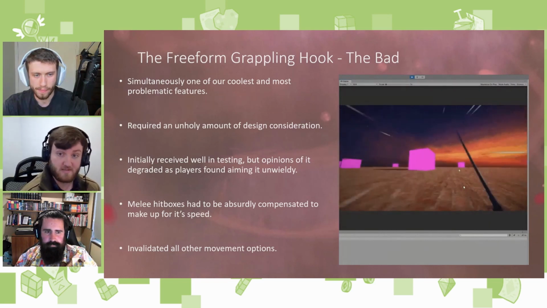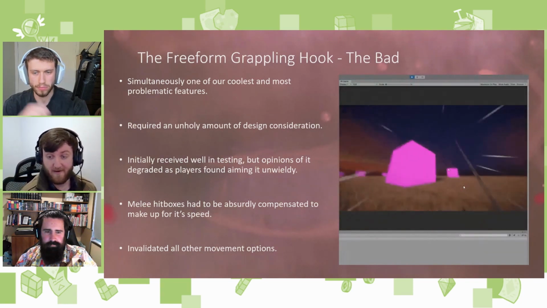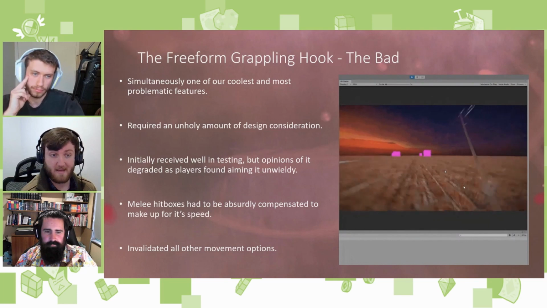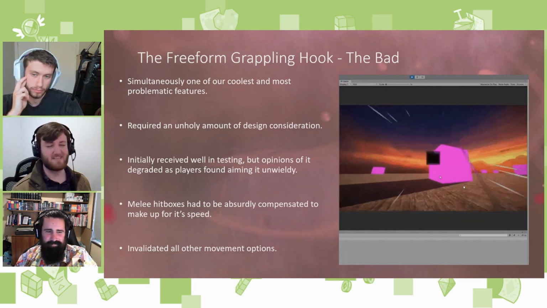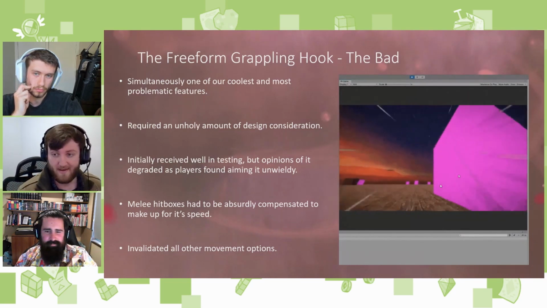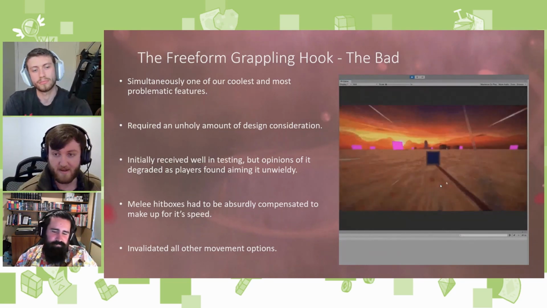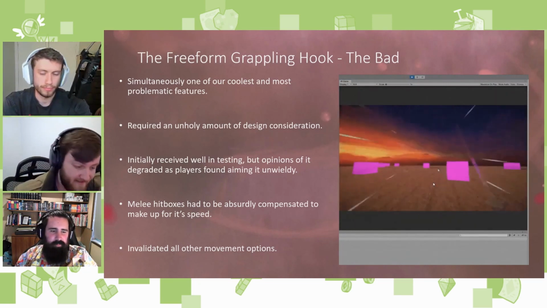This contributed to another issue where, because we didn't want to take away the fact that it was freeform, we had to overcompensate melee hitboxes even more than they currently are. They had to be ginormous. It was at the point where it was barely even a sword anymore. It felt like a greatsword or a giant club. And we became a ranged game at that point.